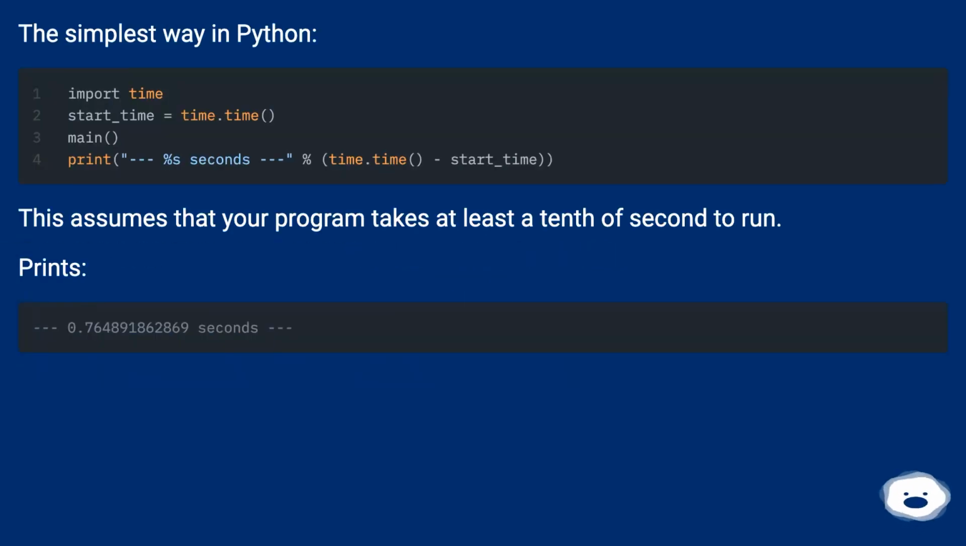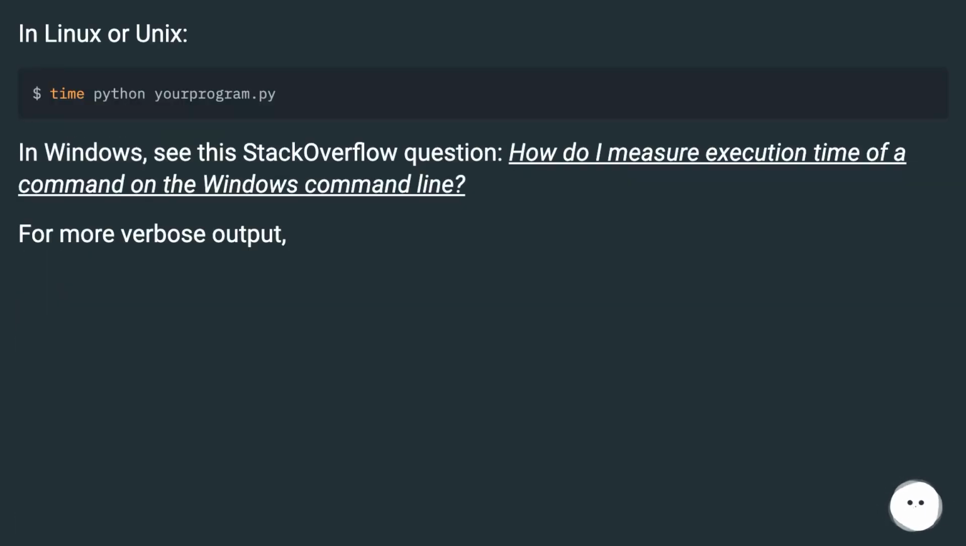The simplest way in Python. This assumes that your program takes at least a tenth of a second to run. Prints. In Linux or Unix. In Windows, see the Stack Overflow question: How do I measure execution time of a command on the Windows command line?